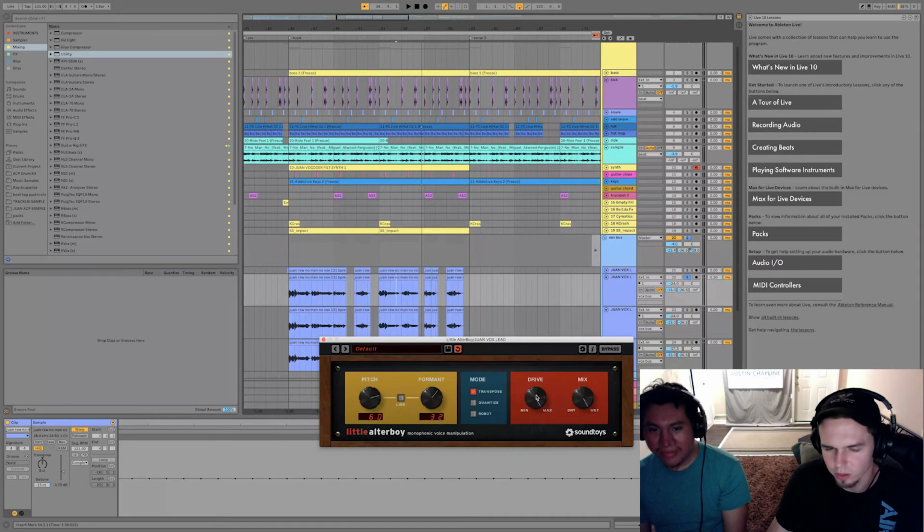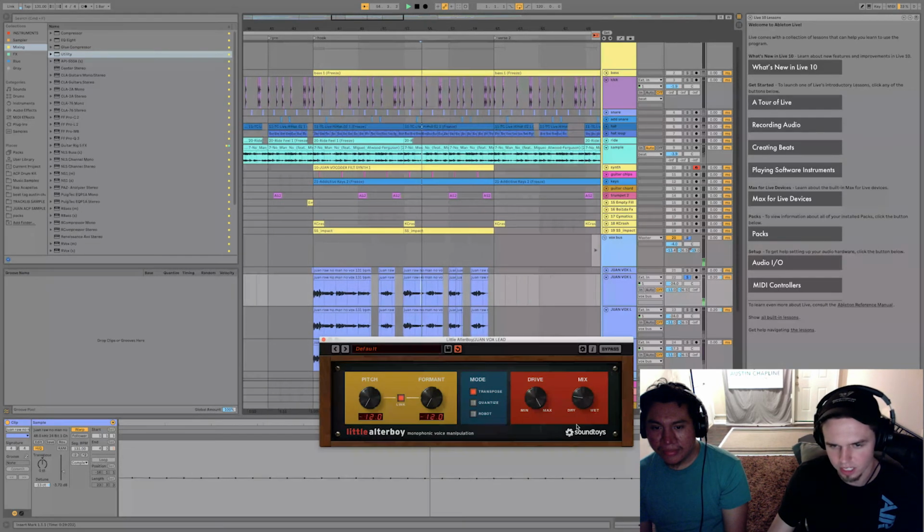That's another reason why it's cool to use this on vocals, because if you're trying to get some crazy background vocals that are distorted, you can blend it in with this mix knob and distort it.